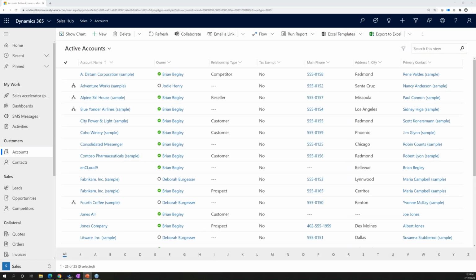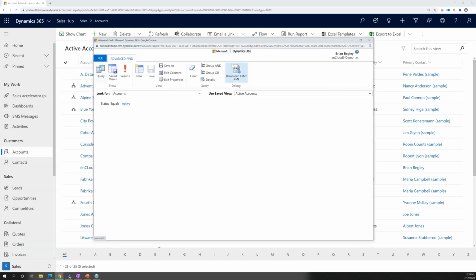So with all these changes, you might wonder, why do we still have Advanced Find? And I'll tell you why we still have Advanced Find. Advanced Find is still a very useful tool. It has been around since the beginning of my experience with CRM, and the experience hasn't changed very much in the last 15 years.